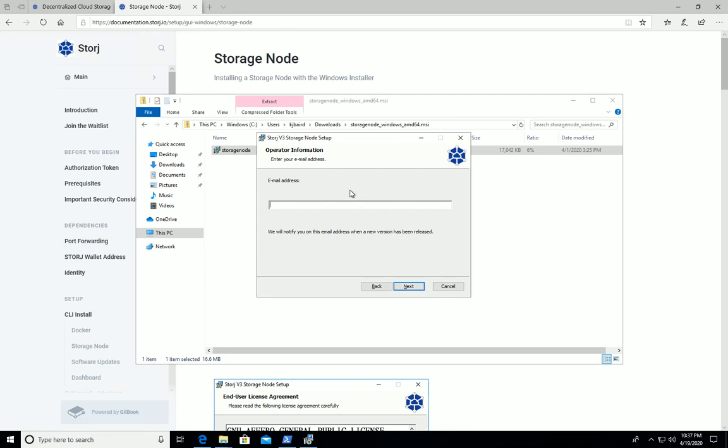And then it's going to ask for my email address. So I'm just going to put in knowledge, I cannot type today, at storj.io. It's this keyboard. I don't usually sit at this keyboard, so my fingers aren't trained on it right now.